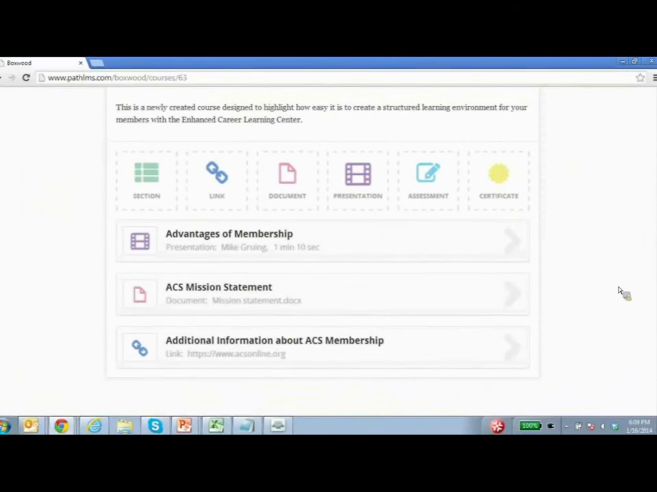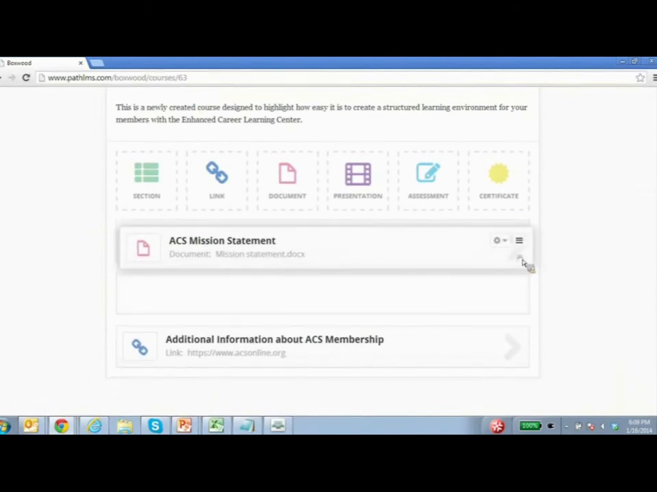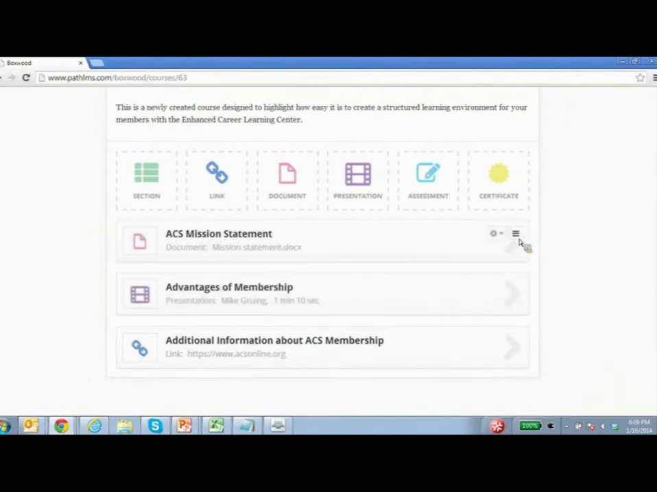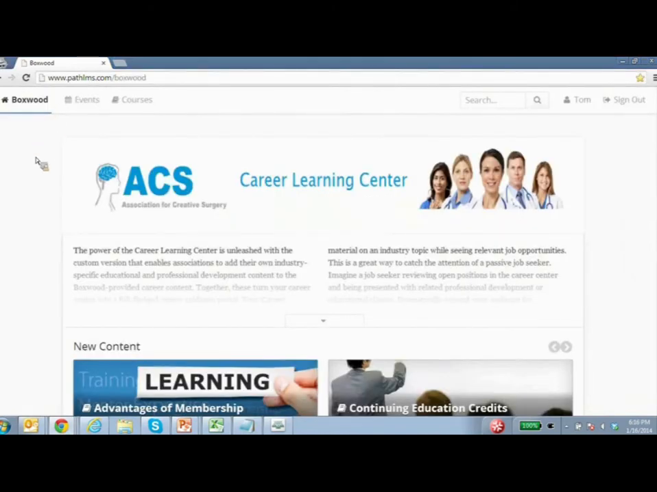As the administrator, I actually have some additional function. I could come over here and change the order in which people view this content very easily. And I can also come in here, have an admin view, and do some administrative functions. So now let's take a quick moment and take a look at what this looks like from a user's perspective. Now let's take a moment and look at the user's view.